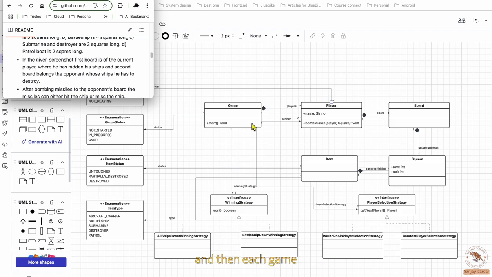And then each game will have a player selection strategy. In player selection strategy, we have this method getNextPlayer which will be implemented by round robin player selection strategy and random player selection strategy. In the round robin player selection strategy, we are just taking the next player as the current player. And in the random player selection strategy, let's say there are multiple players, then we will be using some random number to get the next player.